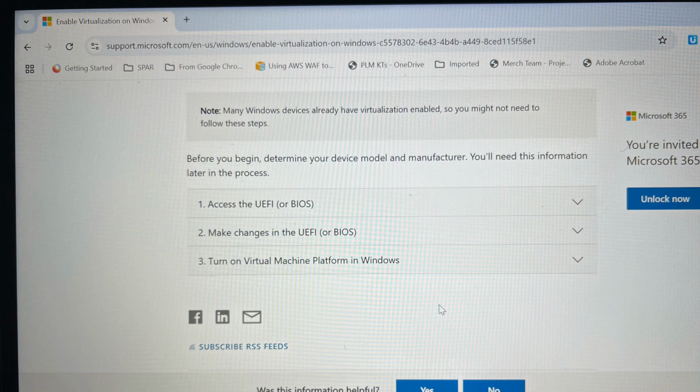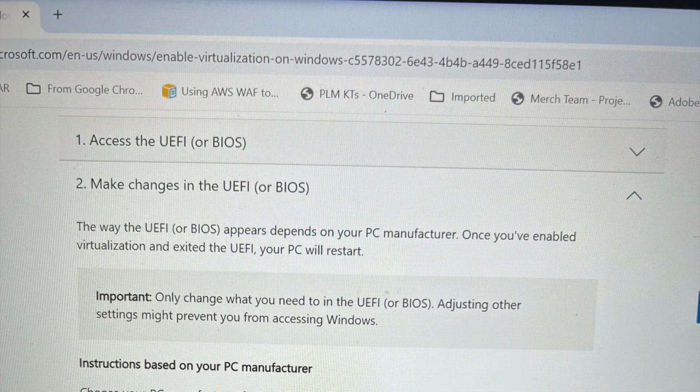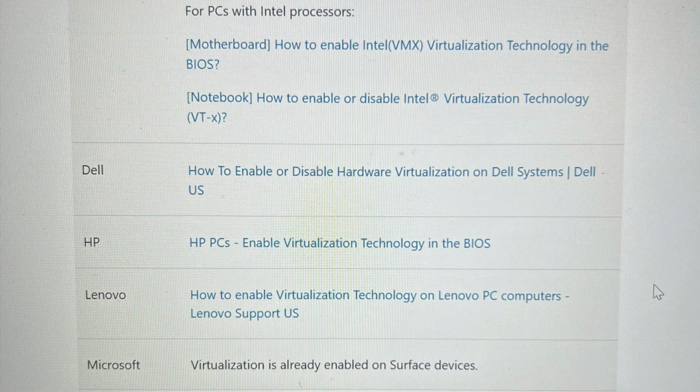I want you to scroll down until you see these three options. For the purpose of this video, I'm going to show you how to enable this feature using option 2. So expand option 2. Scroll down until you see the model of your laptop. In my case, I'm using an HP laptop.